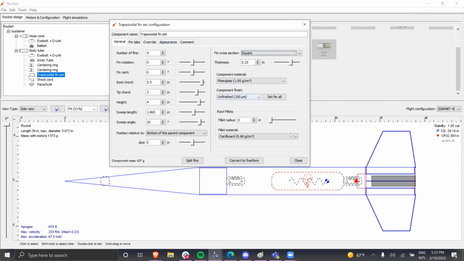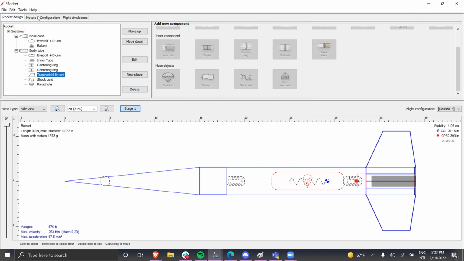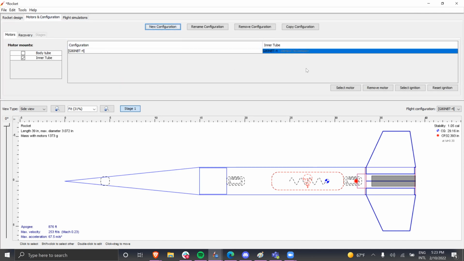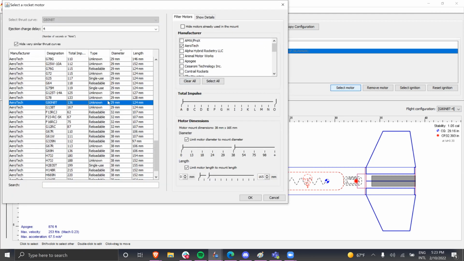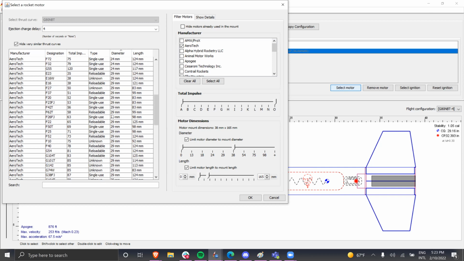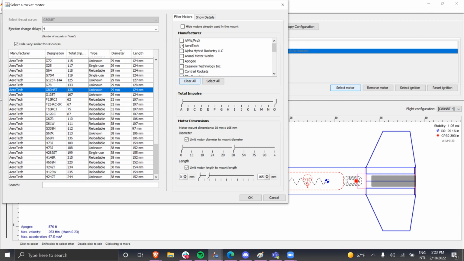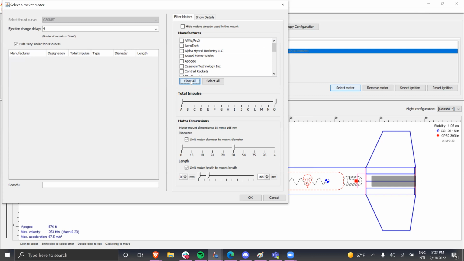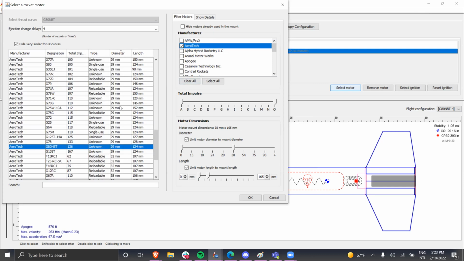And then what else I want to show you? The motors. This is how you actually select the motor. You go to motors configuration, you go to select the motor, and then you have this whole list of motors that you can use. Just make sure that when you go to manufacturer, you press clear all, and then you press Aerotech. That limits you to only Aerotech motors. And then you put impulse H. And then you just press these two things right here: limit motor diameter to mount, and limit motor length to mount length.